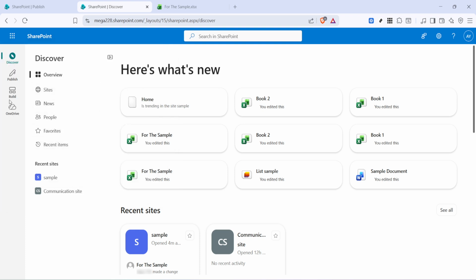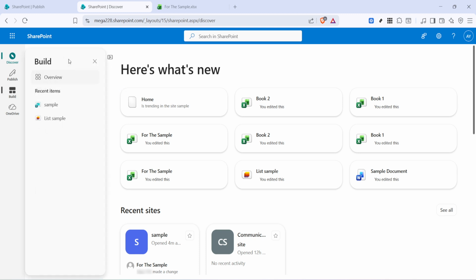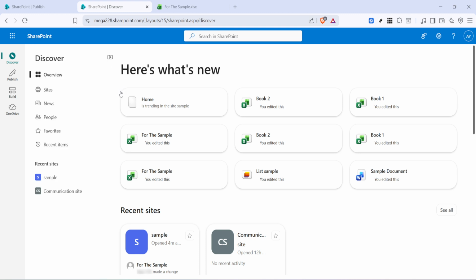In that left menu, click on Show All to expand all the options, then scroll down to the Admin Center section and click on SharePoint. This opens the SharePoint Admin Center where you manage all your site collections.